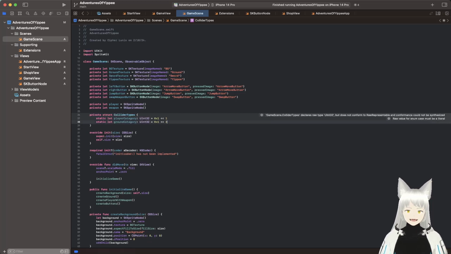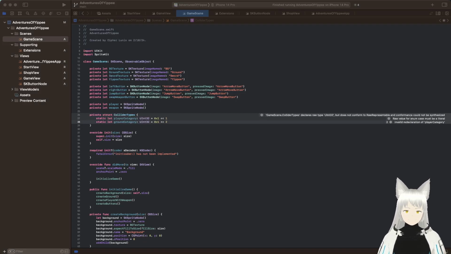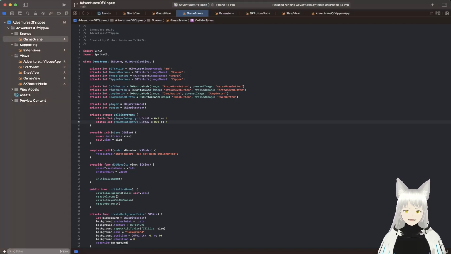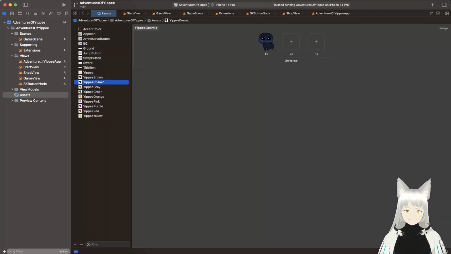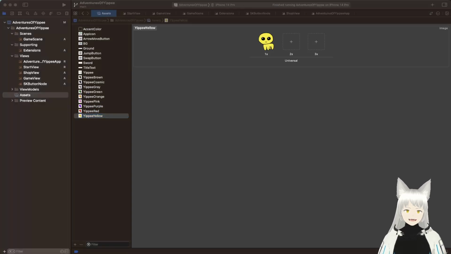That's all we have right now. We have the player and a ground. But eventually we'll have enemies, and the weapon should be colliding with things. Actually, we can make a weapon category too, so the weapon hits the enemies. And the enemies are going to be little Yippies too. I have little different colors of Yippies, which I'm also going to have as skins in the game, so you can turn into one of these if you pay some gems or something.